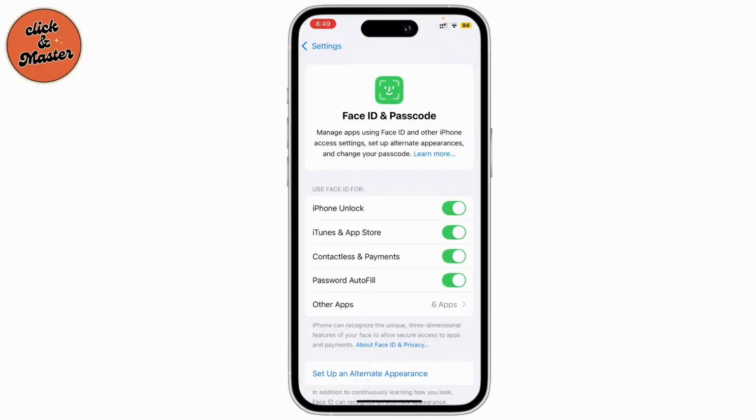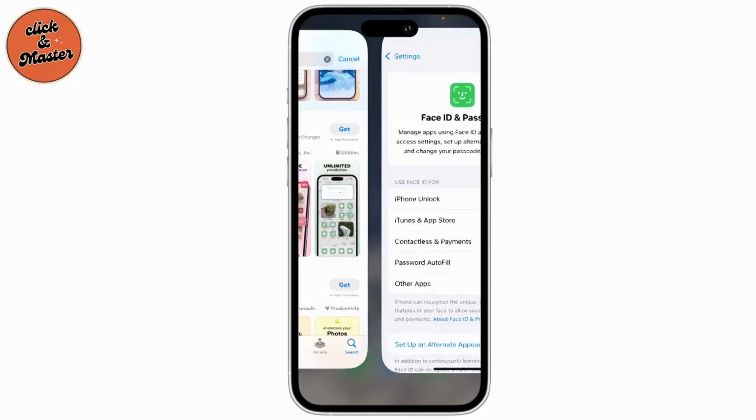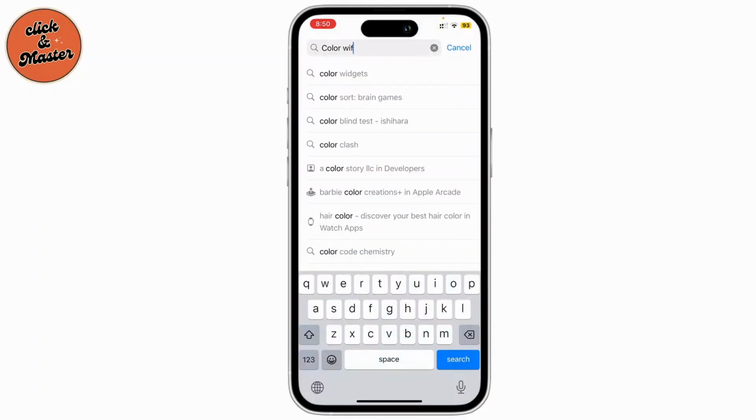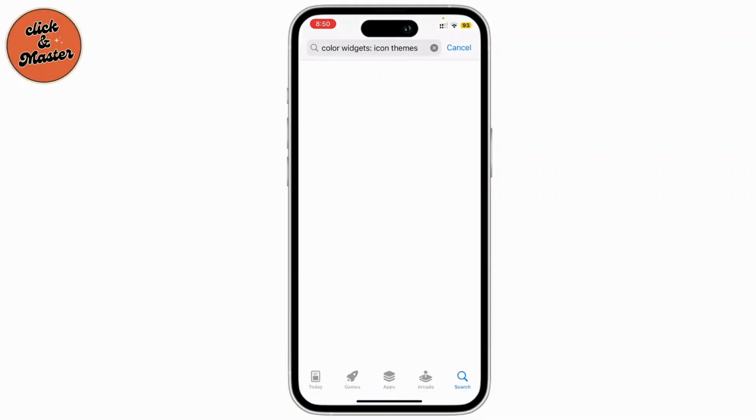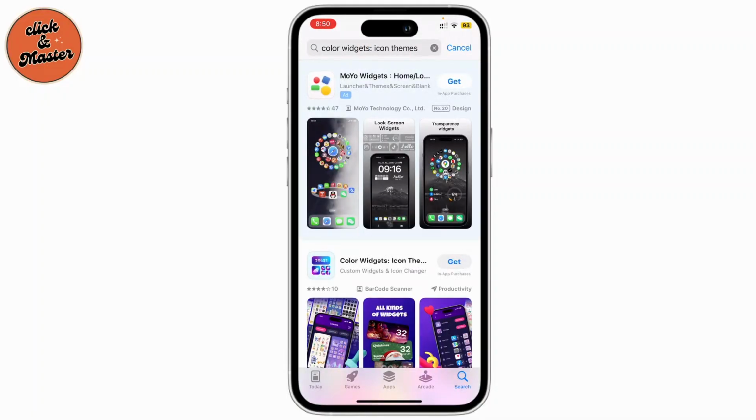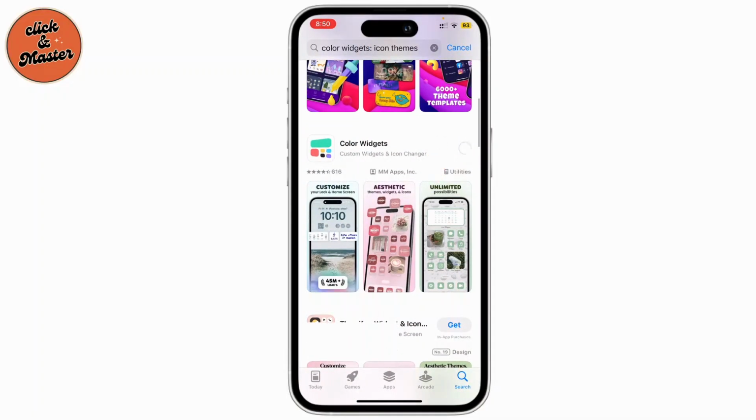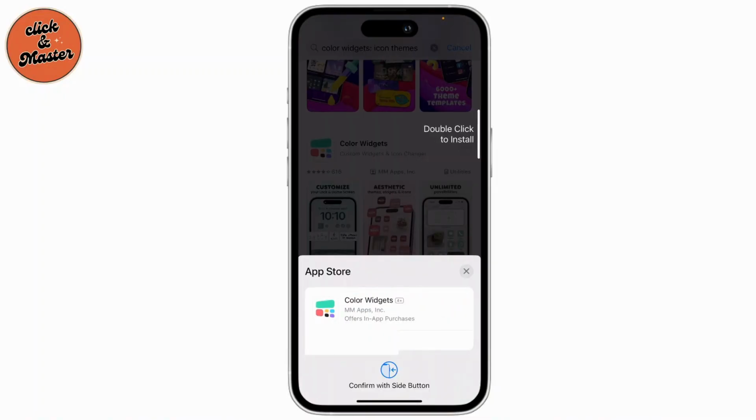Once you have entered your password, go back to the App Store. Search for the app that you want to download and then tap on Get. Now you can see that you have to double click to install and the Face ID will be scanned.